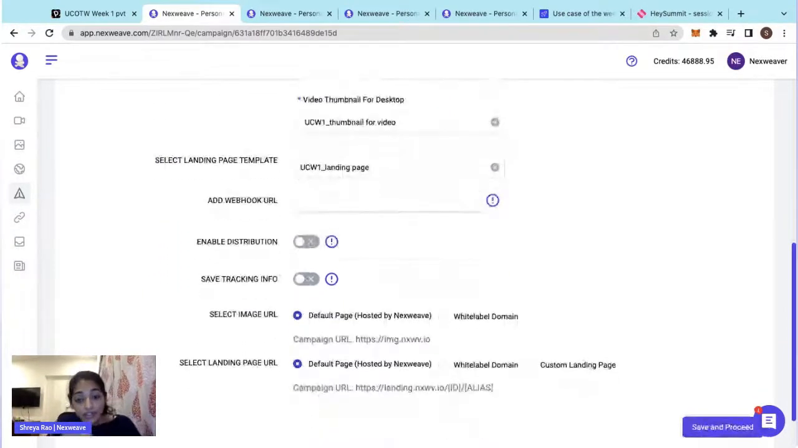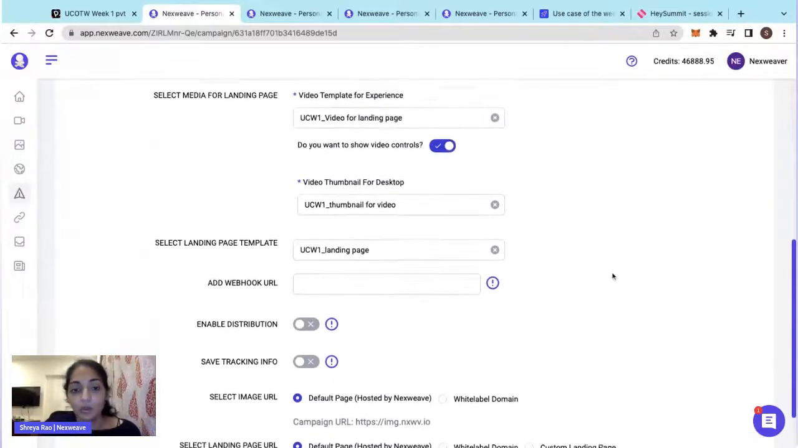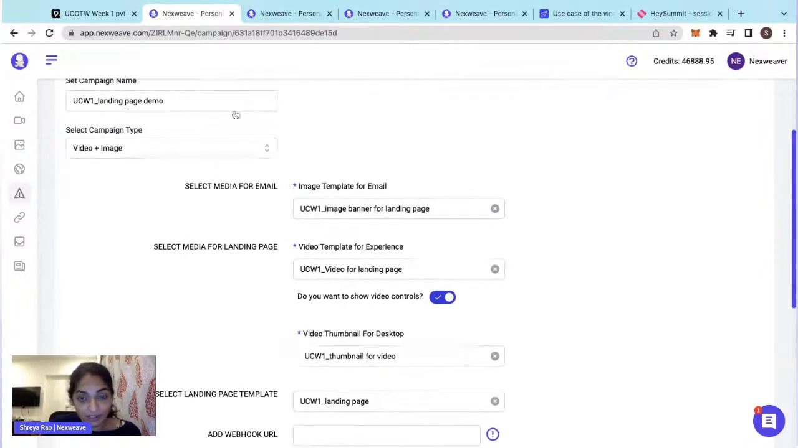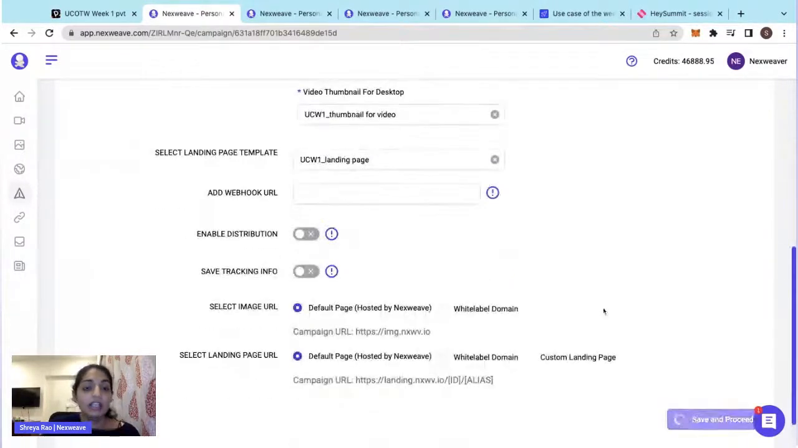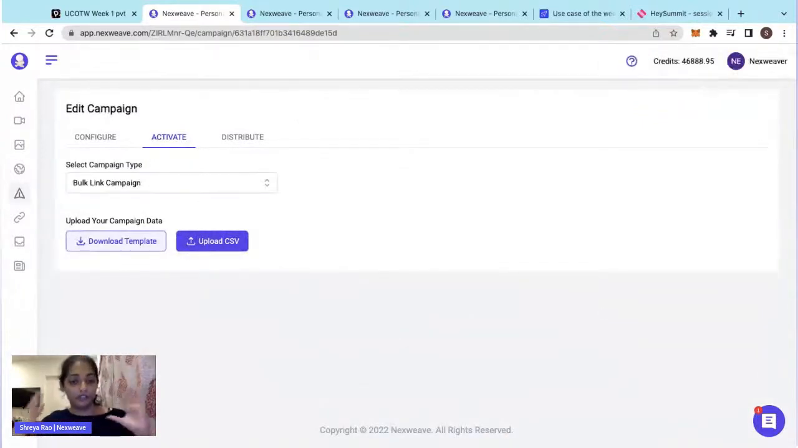You can ignore all of these settings for right now. They're not relevant to the landing page building process, and they've been detailed inside our help docs in case you're curious to learn a little bit more about it. Once you've completed this configuration, all you have to do is click on Save and Proceed. So this takes you to the activation part of our campaign.